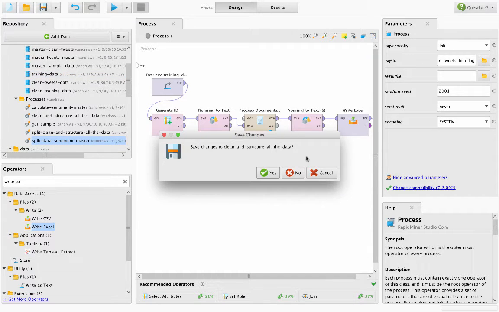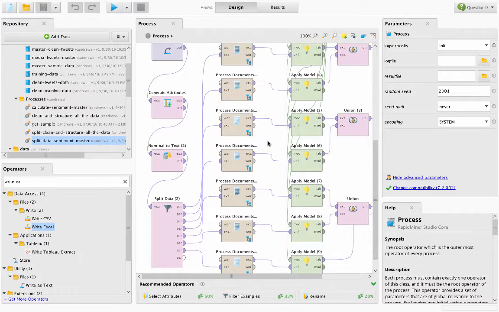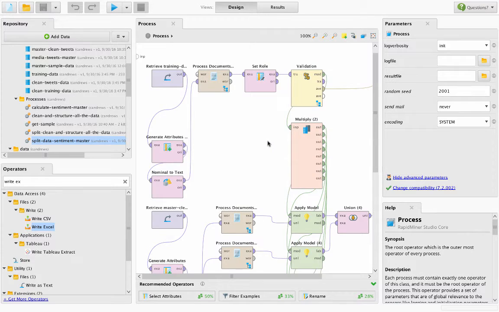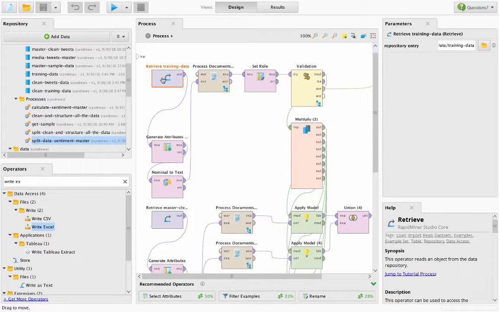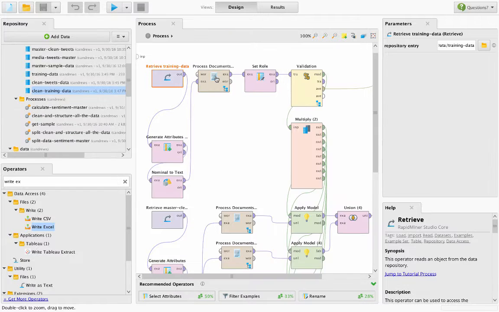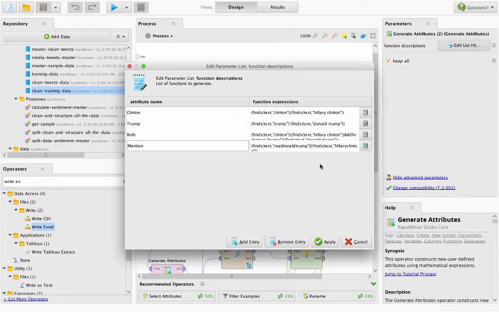So we're going to go ahead and open up that process. And I know this looks like a lot, but again, these are just a lot of duplicates in order to process the documents faster. So first, we're going to create a model. So we're going to say, take our training data, which I've already pulled in, our clean training data, and generate some attributes.